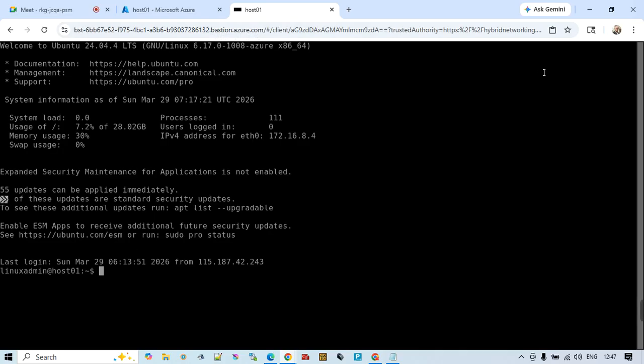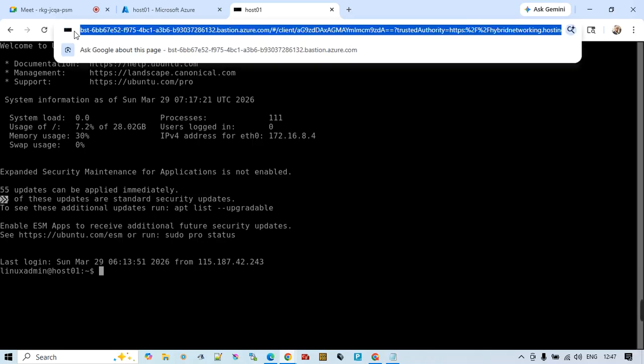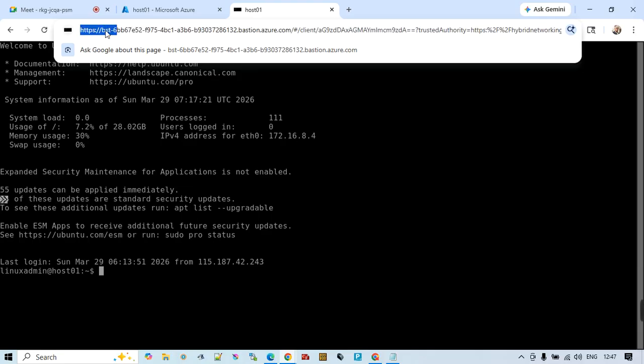Fine, through Bastion you have been granted access to your virtual machine. So you are not directly getting access to host 1, rather you are using the Bastion, and if you look at the connectivity, it is using HTTPS. So HTTPS means it is protected through TLS encryption.